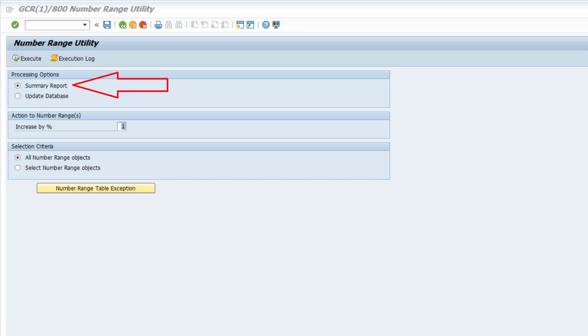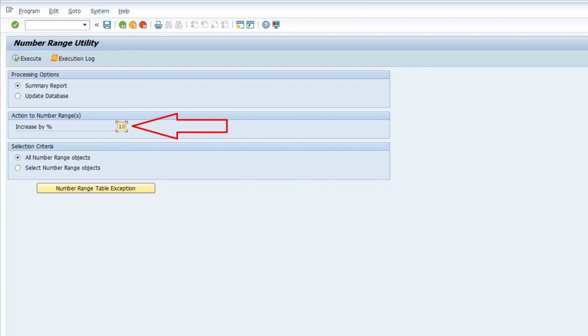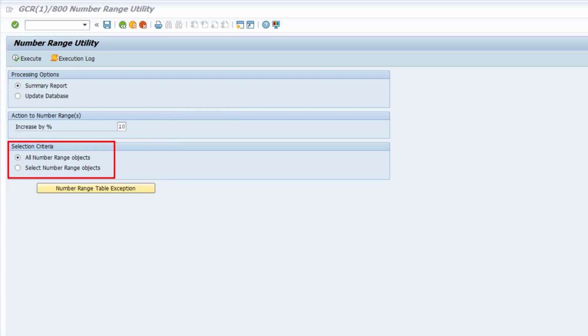I'm going to use the summary mode for this execution because I want to check the results before performing the actual update. The middle section is probably the most critical input, as this is where the user dictates how large a buffer to create. I'm going to input a value of 10, and in a few moments, I will explain the impact of this value. The final section allows the user to apply the program's execution across all number range objects or to only a selection. I'm going to use the default selection of all objects. Select the Execute button to run the program. Its runtime is typically 5 to 15 seconds.